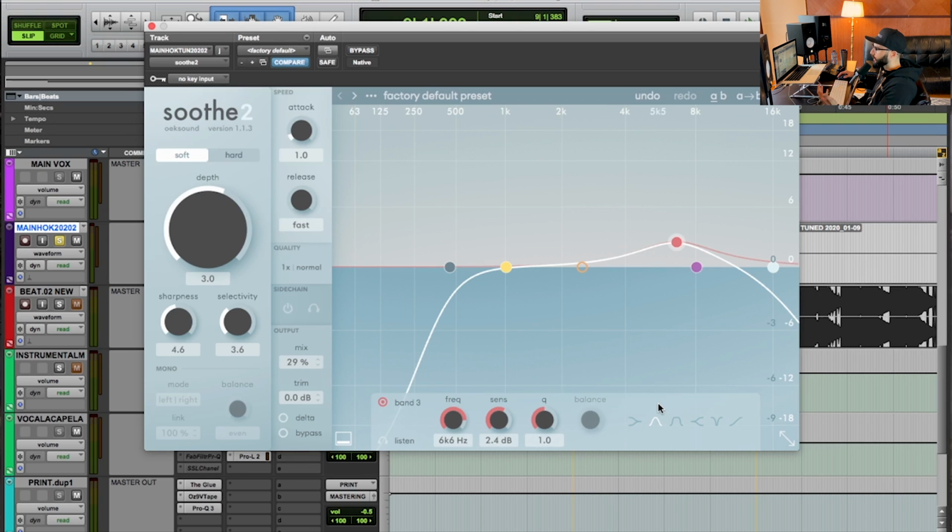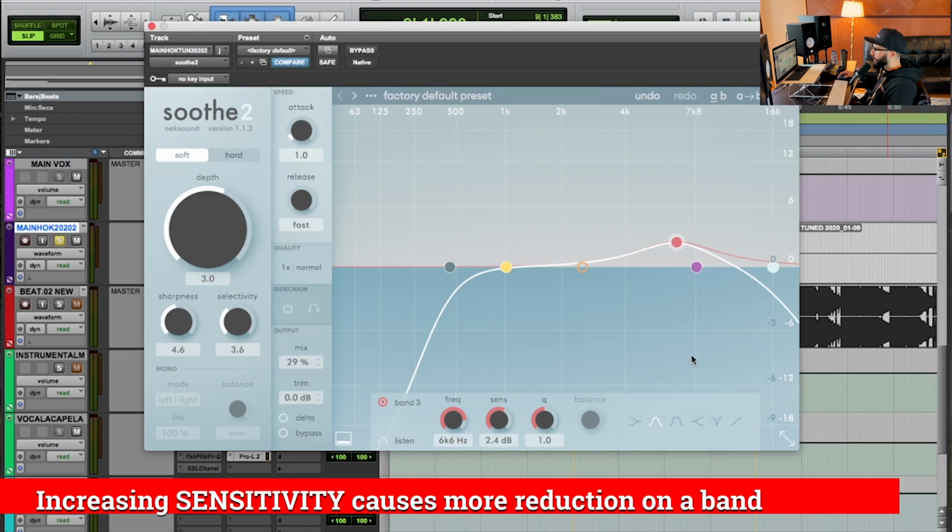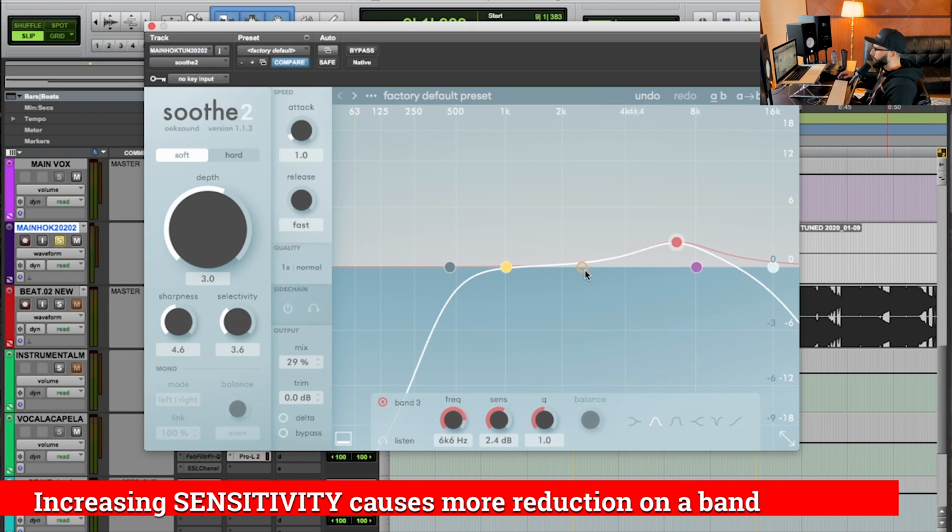Remember, this is more of a compression type of plugin, a dynamic plugin, more than it is an equalization plugin. And what I'm doing with this sensitivity is I'm actually increasing the sensitivity of this area. Okay, so what that means is by boosting this, it's actually going to make the reduction happen a little bit more aggressively only in this pocket, more so than these other frequencies that I haven't selected.